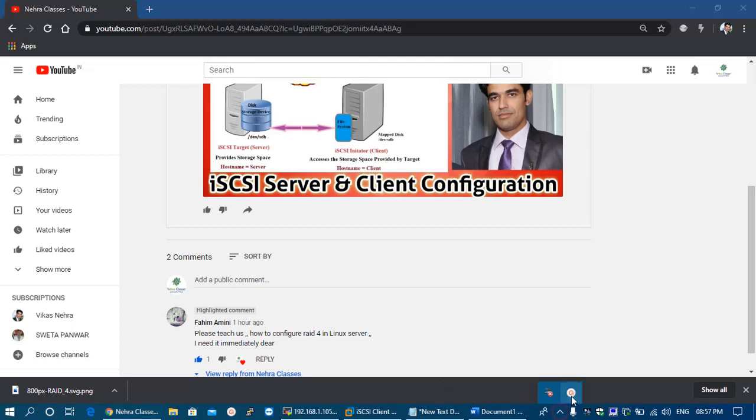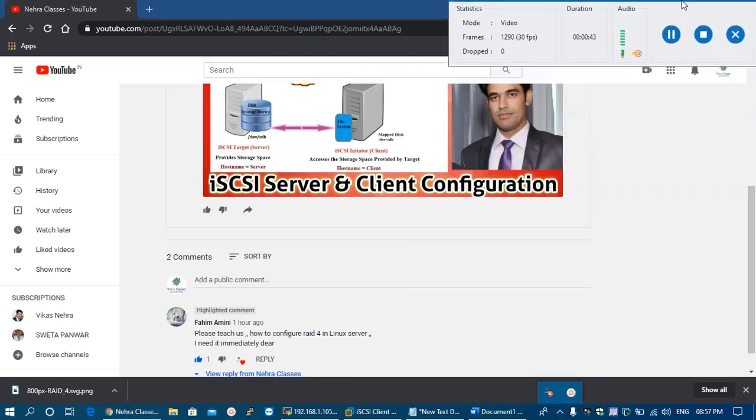In order to configure the RAID 4, we first study the different RAID levels and how do we configure different types of RAIDs in Red Hat or in CentOS based machines. If you have not seen my previous videos on RAID, you can watch them first. I will provide you the link in the description of this video and in the I button as well. After watching these videos, you would be able to understand the concept of RAID 4. So I will recommend you first watch those videos, then try to configure the RAID 4.